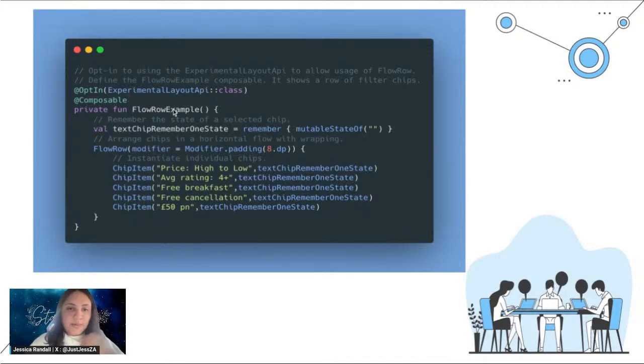I use the opt-in method again, and then I create a composable. I do the same thing because I want to remember the state of the selected chip. So when you click on the item in the row, it remembers it. And then the same flow row takes on the similar syntax as flow column. It's just that it's flow row.